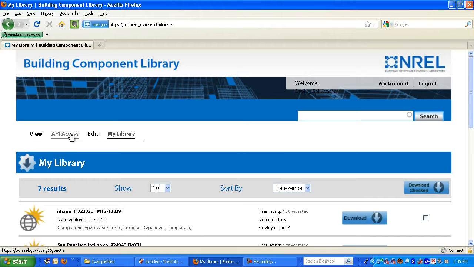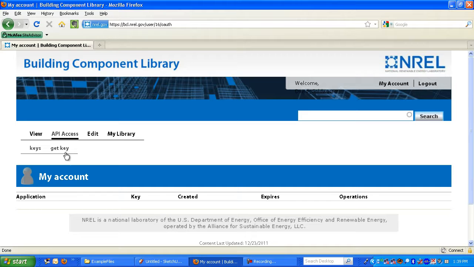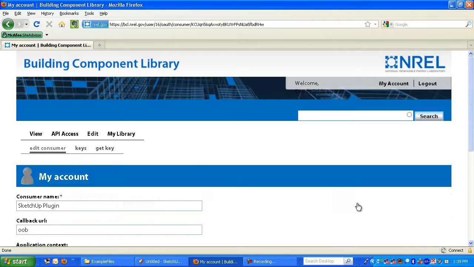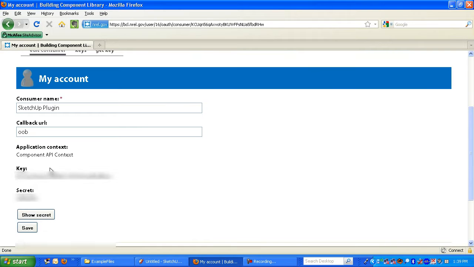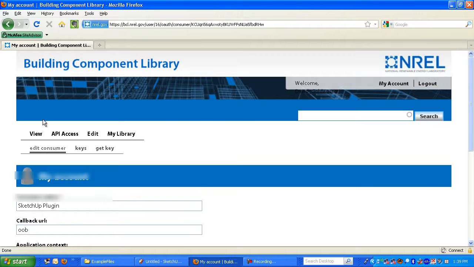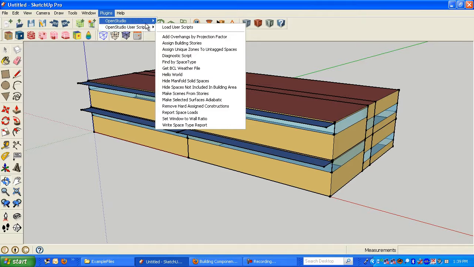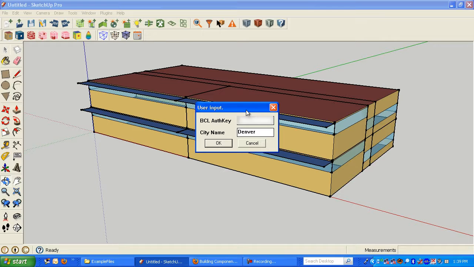And then I can go to API access, and I have a history of things I've downloaded here, by the way. I'm going to look at my key, and the field I'm looking for is the key, which is grayed out because everyone has their own individual key, and I don't want everyone using mine. So I'm going to copy that into my clipboard. I'm just going to leave this site, and I'm going to go back to SketchUp, plugins, user scripts, get BCL weather file. I'm going to type the key in, and I'm going to type Chicago.